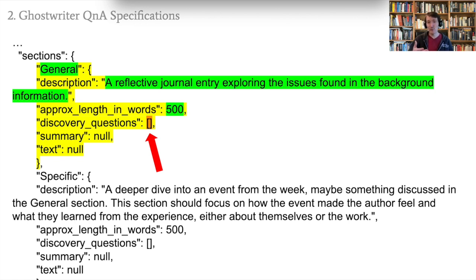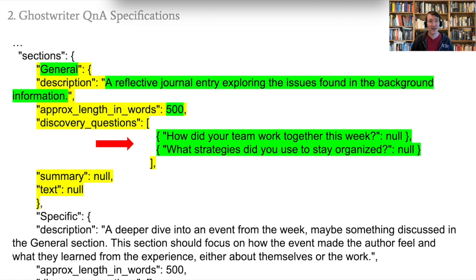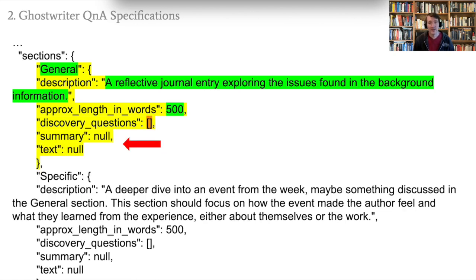If you do, the LLM will produce a set of discovery questions for the author based on the section description and their answers to the background questions. You can, however, override this behavior by writing your own questions within curly brackets like this. Again, if the answer is left null, the author will be prompted to provide it. You shouldn't touch the summary of text entries, as this is where the file will store its output. If text is found here, the system won't ask about any of the above questions. It'll just assume it's done and skip to the next part.